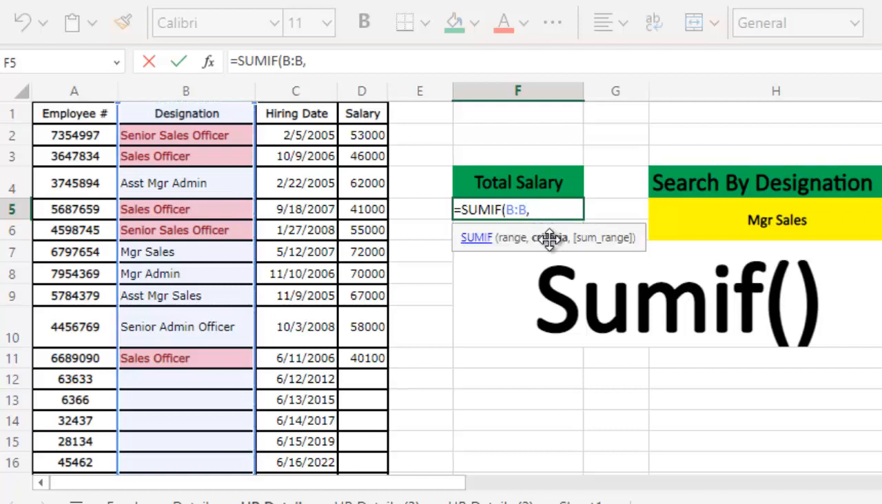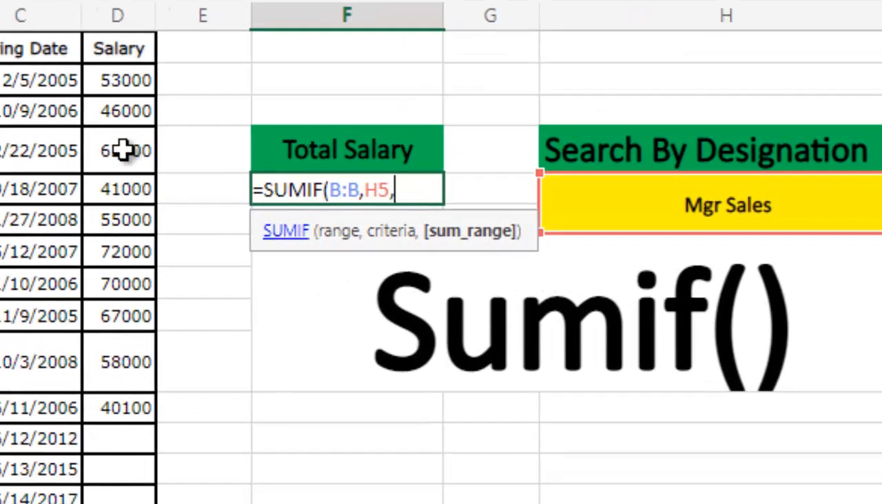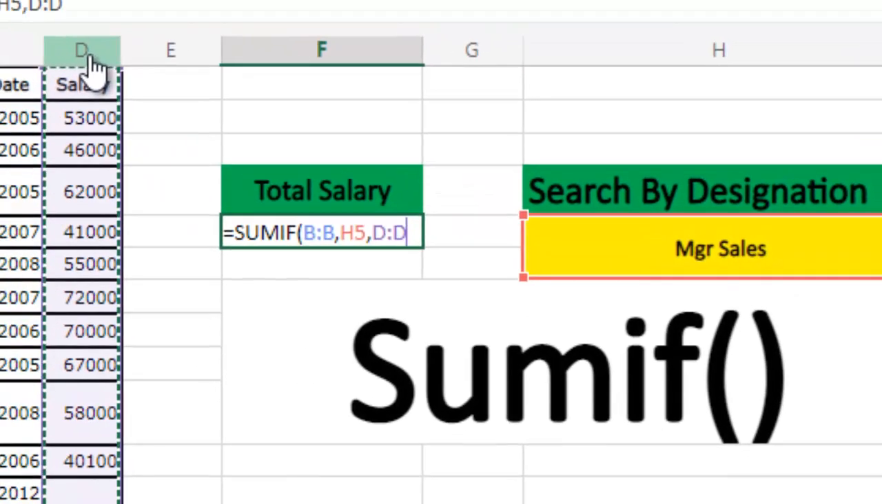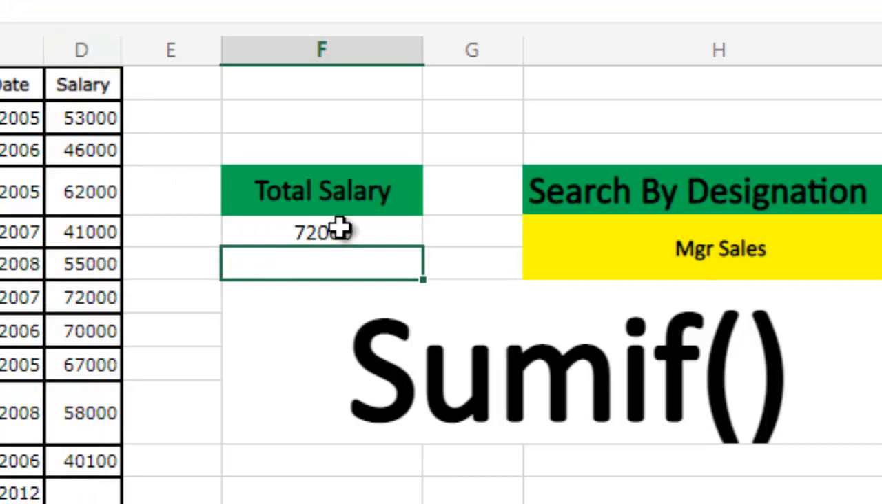Now set the criteria. On the basis of designation I want to calculate this. For example, this cell is selected, the H5 cell. Now put a comma again, the comma is a separator. Now the sum range: I want to select this whole salary column, to calculate the total of these salaries. Just click here and then press the Enter button, and you will see that it will appear over here.